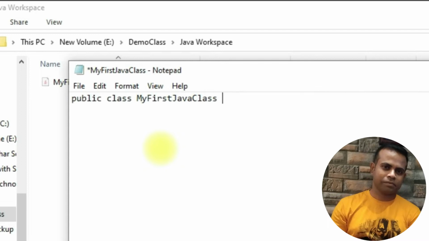Then open brackets and again close the brackets. Then type public static void main, under brackets String args, then close the first bracket, again second bracket start and end. Now under that we have to write our print statement, hello world.